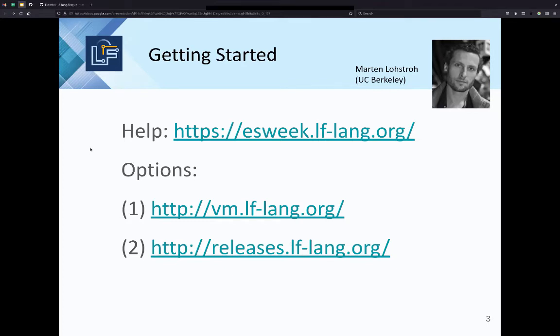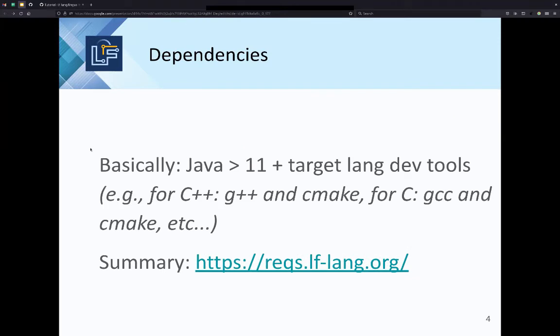So when it comes to the dependencies, really the most important one is Java 11, but depending on the targets that you use in your LF code, you might also need additional dependencies. So for instance, if you write LF code that declares a C target, then our compiler invokes the C compiler in order to compile the generated source code. So in that case, you actually need a C compiler and you also need CMake. And so for the various targets, there are different sets of dependencies, and you can find these all here.